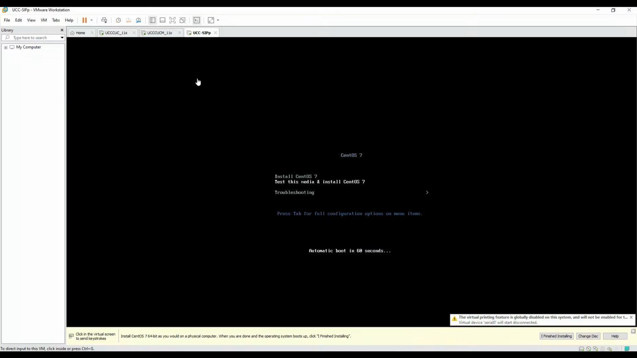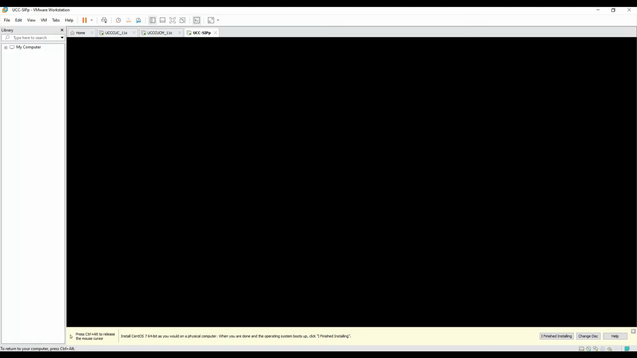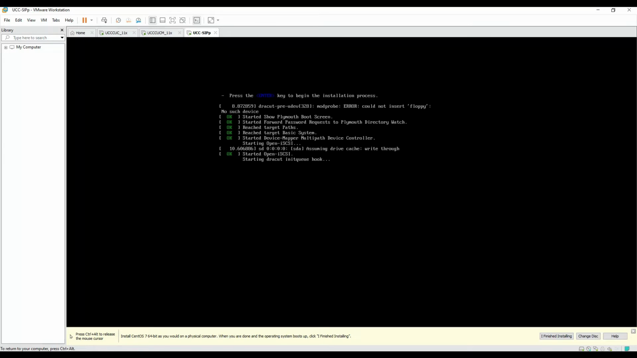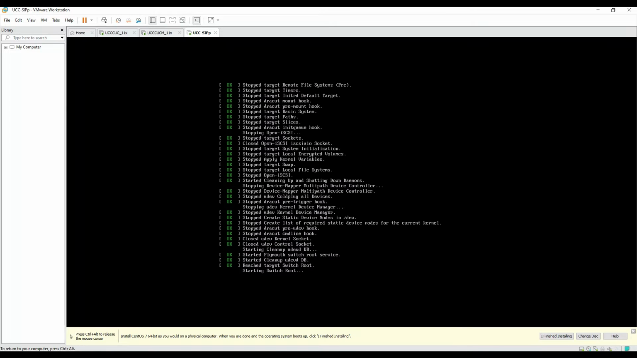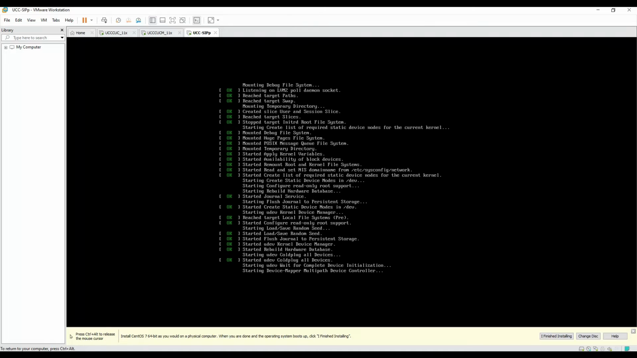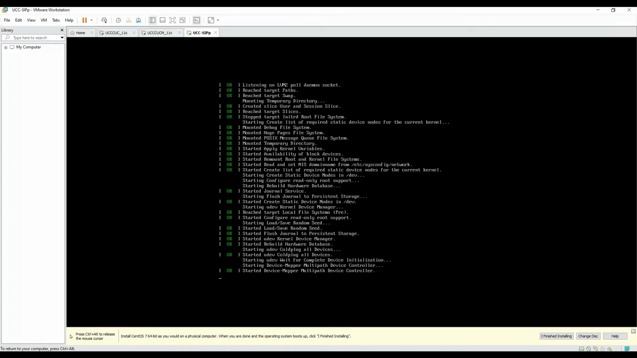Now I'll hit enter in order to install CentOS. Hit enter again. This installation may take some time, around 10 minutes approximately. First it will check the disk, whatever we have uploaded here as an ISO file. It'll check if it is as it is supposed to be. If there are no errors, it'll go ahead and install the operating system.